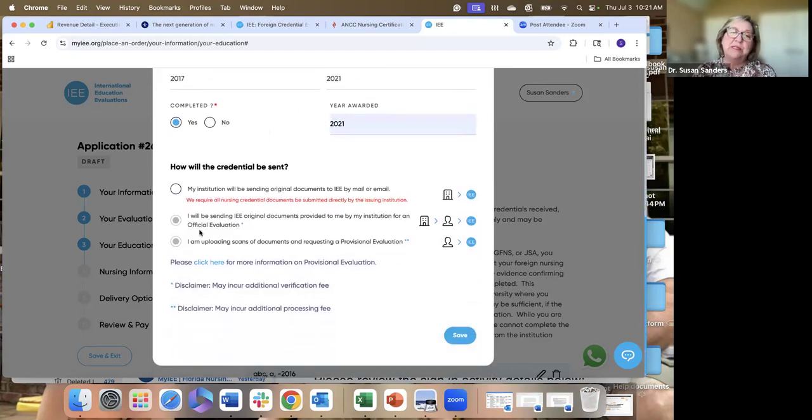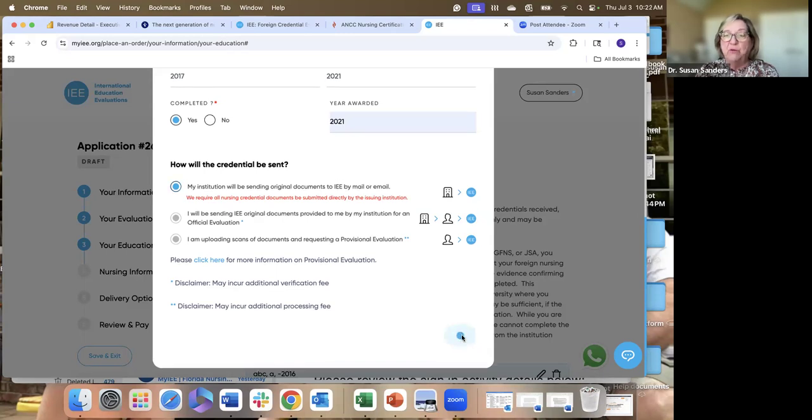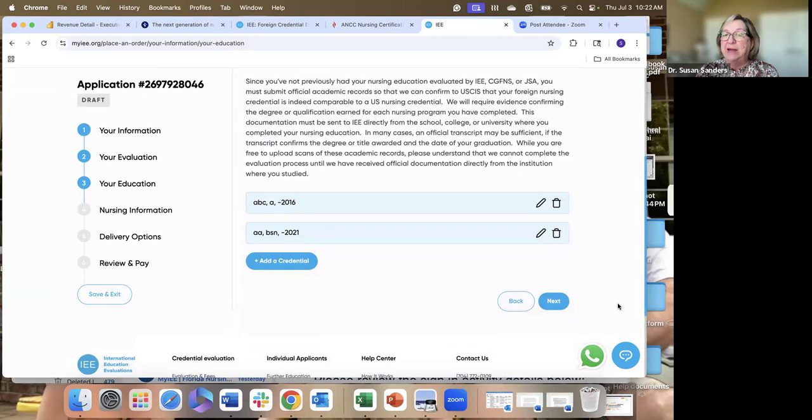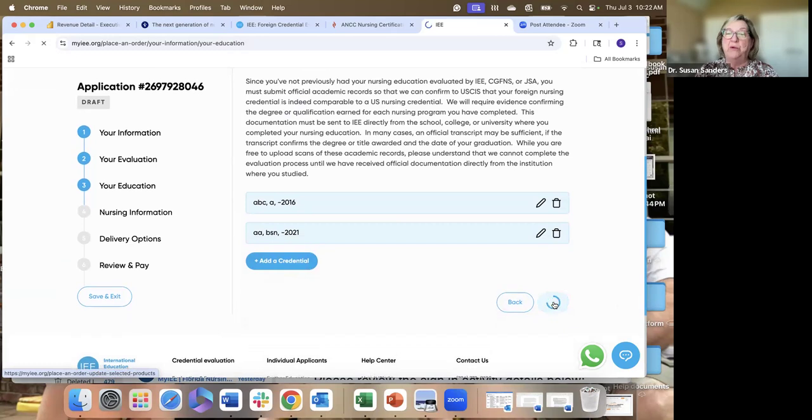Now, you have some choices here, and the only option that it gives you is that your institution will be sending documents, but we already know that those documents have been done, and we will see either your credential evaluation from IEE, or we will see your credential evaluation from CILNI or True Merit. So just click My institution will be sending those, because if we already have those, we won't need those again. And we will then move forward with adding the credential if we need any more. But since we are ready to move forward, we can go to next.